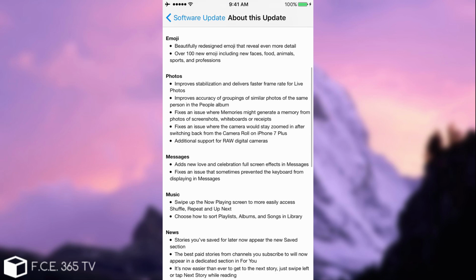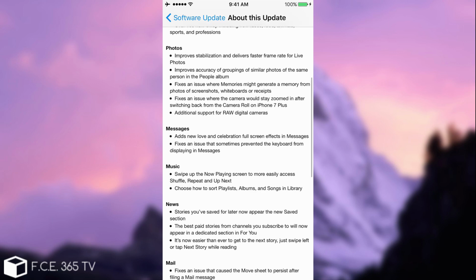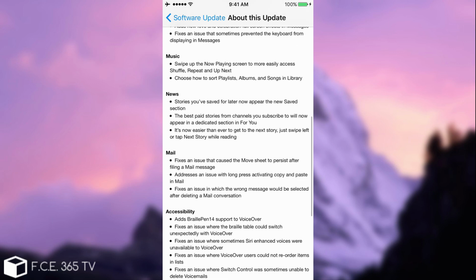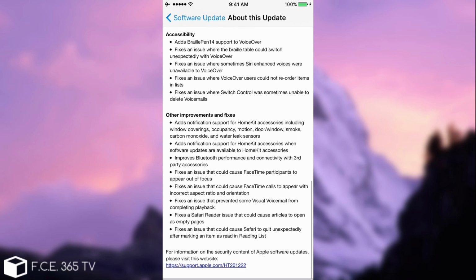Then you have messages, which adds new love and celebration full screen effects. We discussed more about this feature in the video that I mentioned before. Then you have music, news, mail, and accessibility. And then you have a couple of improvements that are important.